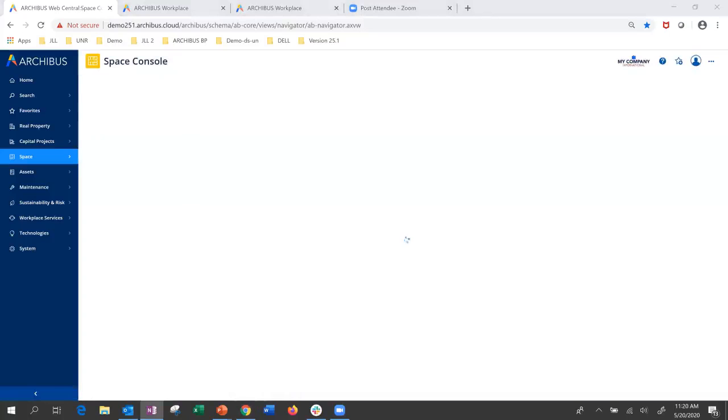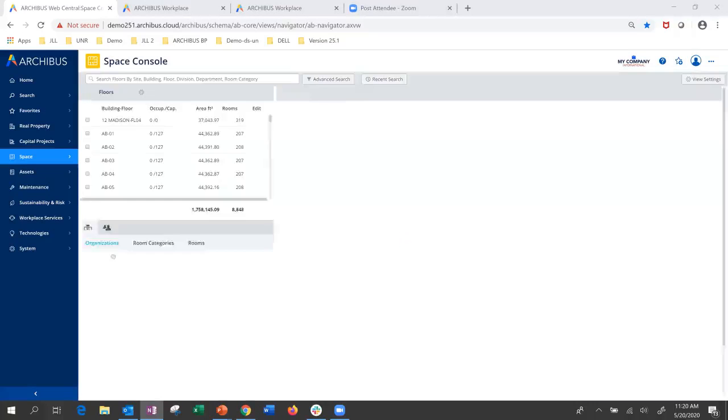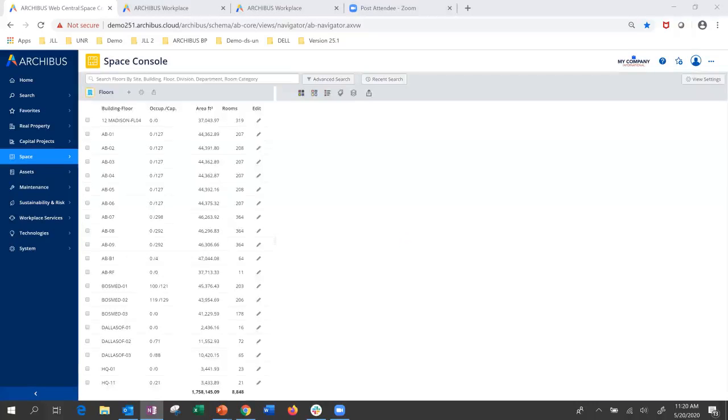As the Space Console loads, one of the things that I want to point out is that it's going to load completely different than previous versions. Once it's loaded, you'll see that I have access to all of the buildings and floor information in one panel. Therefore, it reduces your need to even search depending on the size of your portfolio. If you still elect to search to locate what you are looking for, you can use the smart search bar that's located at the top left.